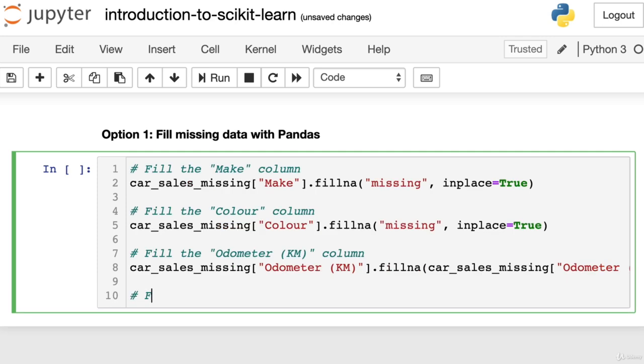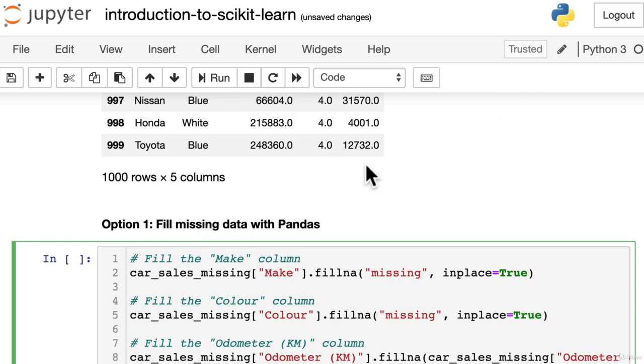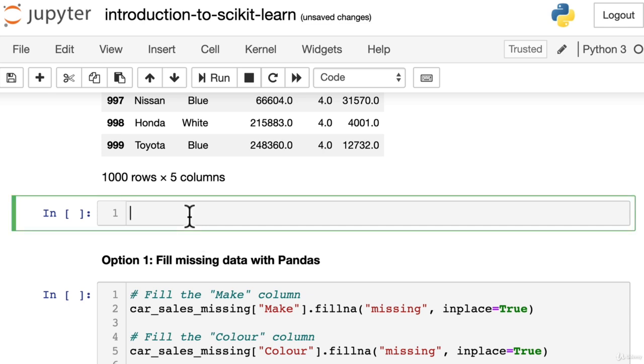All right, and then finally we want to fill the doors column. Now, doors is a different one as well because we said before that it can kind of be a category. But what we might do is, because the majority of the doors, if we check it out, car sales, how many doors would you say the average car has? If you had to guess how many doors a random car has, I'm going to say 4.